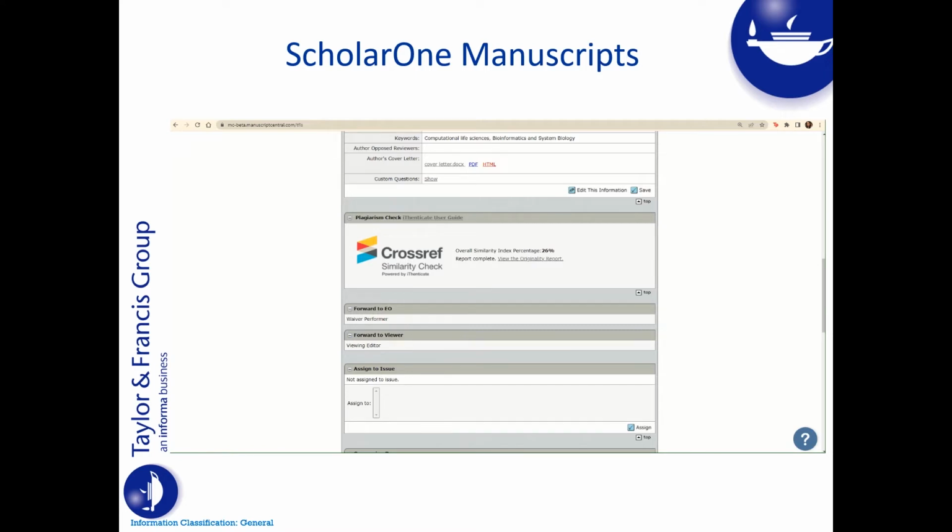Once results are received, as we see here, the panel displays the overall similarity index percentage and a link to view the originality report created by the Crossref Similarity Check system. Let's click this link and see what the report shows us.